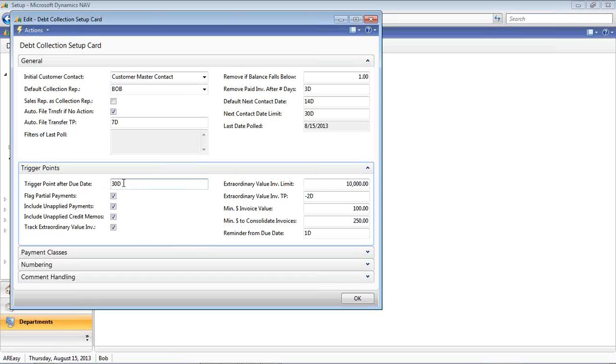Okay, so the question then becomes, as you work this down, what is going to be your goal? At what point after an invoice is due do you want to start collections activities? It can be whatever you want.